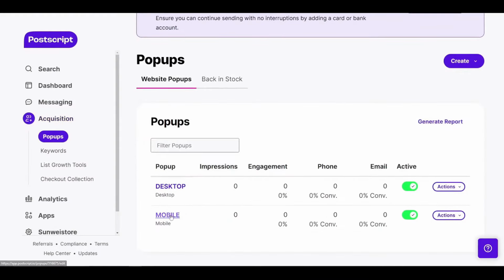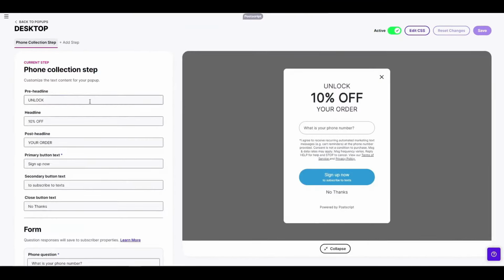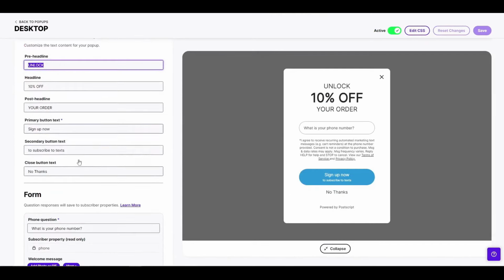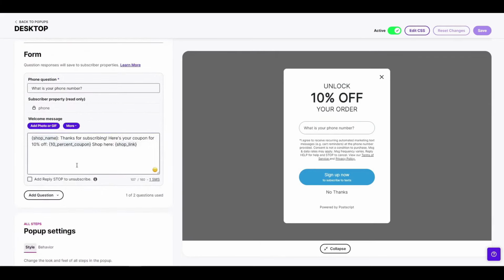Postscript is a leading SMS marketing platform tailored for e-commerce brands, particularly those on Shopify. It empowers brands to foster strong relationships with their customers and drive significant revenue through targeted SMS campaigns. Postscript's platform is designed to create meaningful touchpoints throughout the customer journey, from the initial opt-in to the final order.